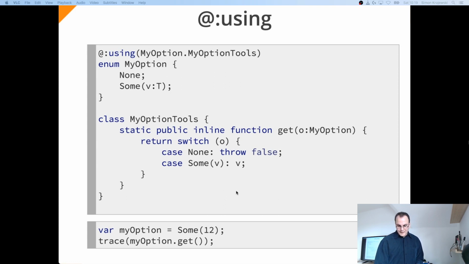And you can see in this case we have this wonderful inline function get. So it just optimizes everything away actually, because the compiler can see that we have this Some(12), and once we inline the get function, it will see that, okay, we're always using this case. And so the output here will just be trace 12.